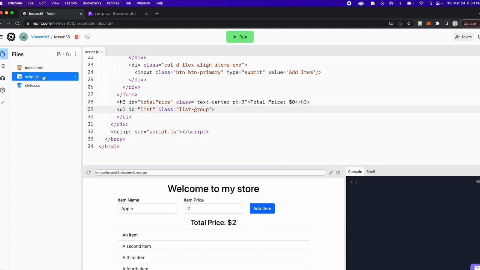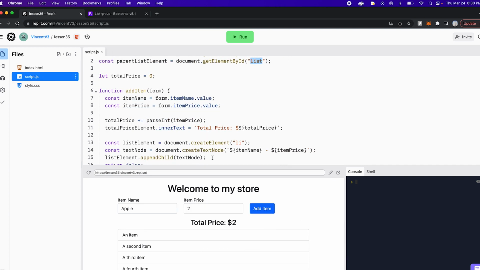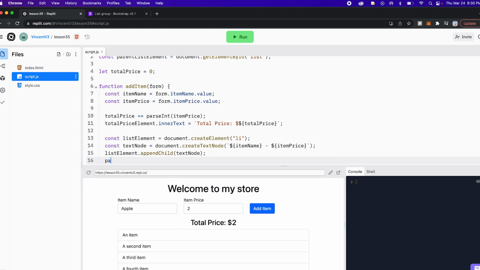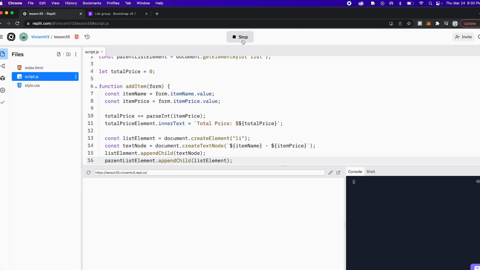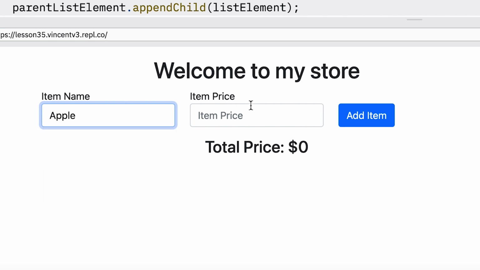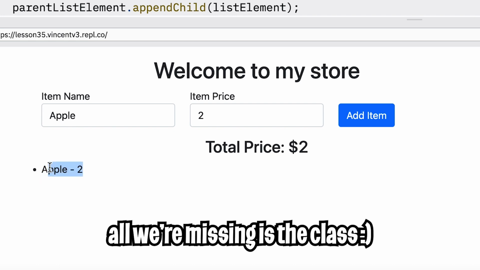And now let's go back to script.js and then scroll down a bit. And on line 15, hit enter. And now do parent list elements dot append child. And let's append the list element. And now let's click run. And now let's add another apple, price of 2, and hit enter. In here, as you can see, the apple is added, but it doesn't have the style that it had before.